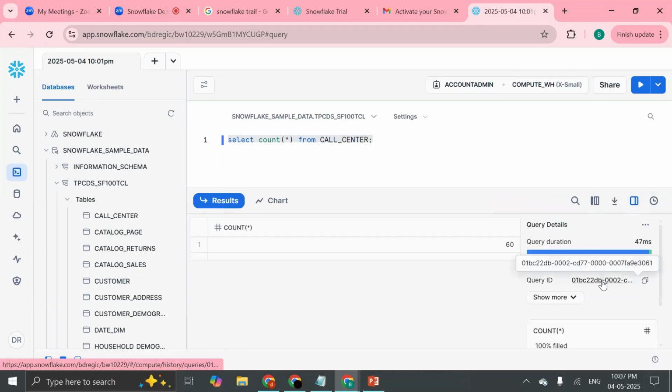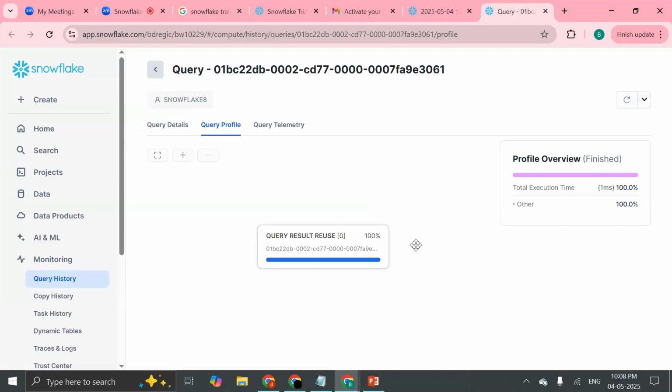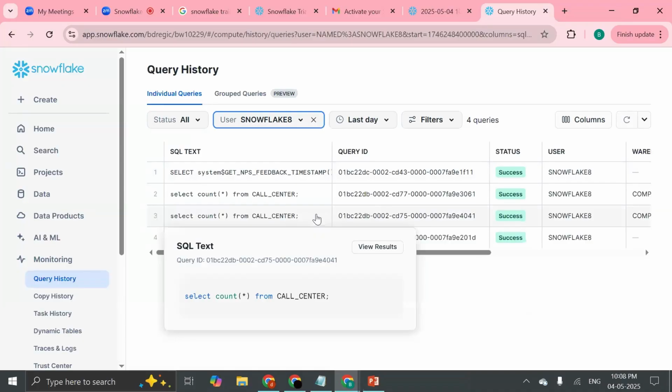Okay, see this one, you can see the query ID. Query ID is nothing but the execution plan. In other databases, we used to call it the execution plan, right? That is nothing but our query ID. When I click on this query ID, you can see what exactly happened in the backend. Query result is reutilized. See this one, query result reuse, right? The first time when I executed, this is the second time, that's why it is showing this.